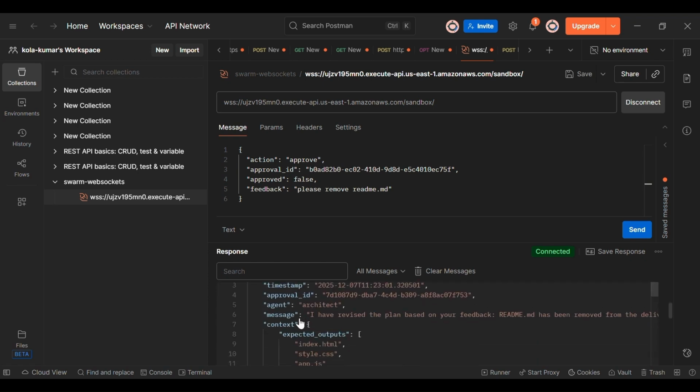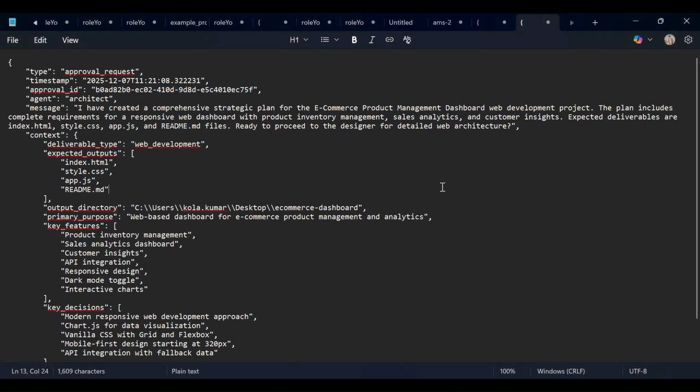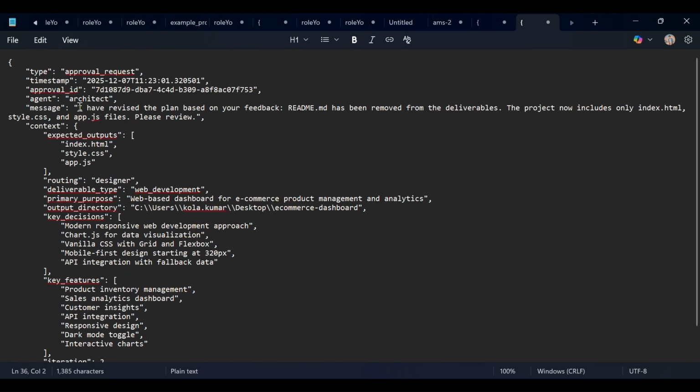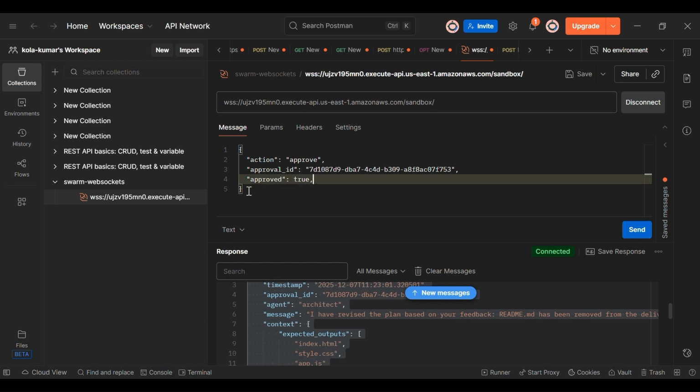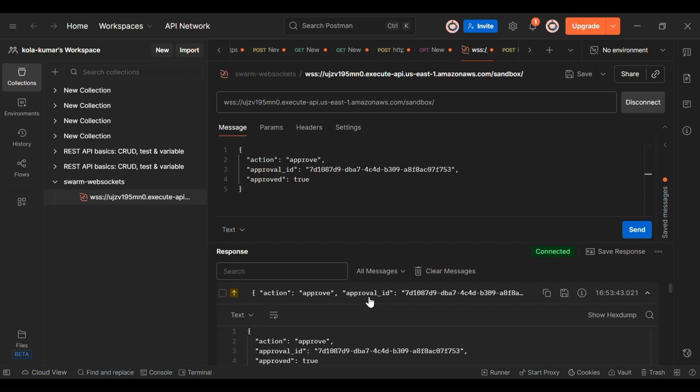And as you can see, we have received another approval request. Let me open it in Notepad. The architect's reply was: I have revised the plan based on your feedback. Readme.md has been removed. As you can see in the context as well, the expected outputs in the readme.md file have been removed. So let's again copy this approval ID. We will say approved true, and the feedback is optional anyway, so we'll remove it and send it again. So it has been sent.